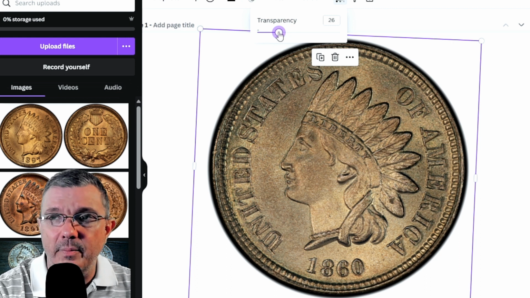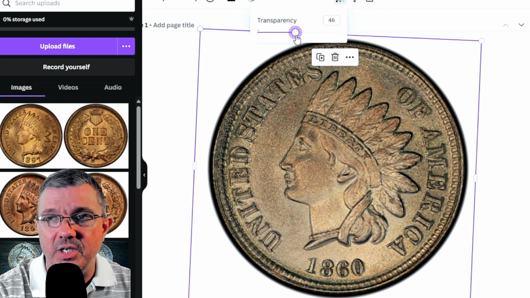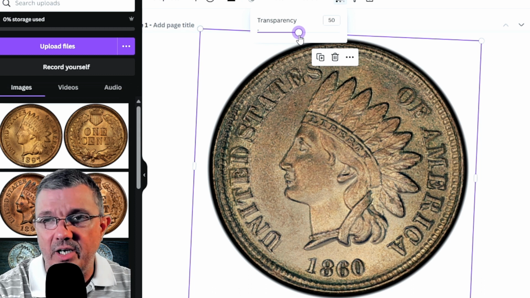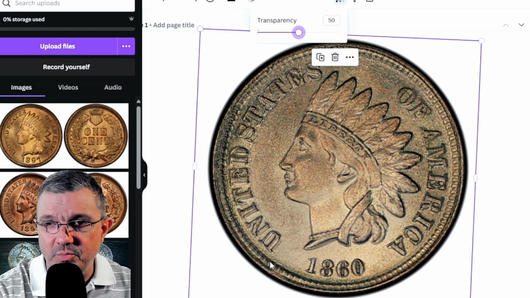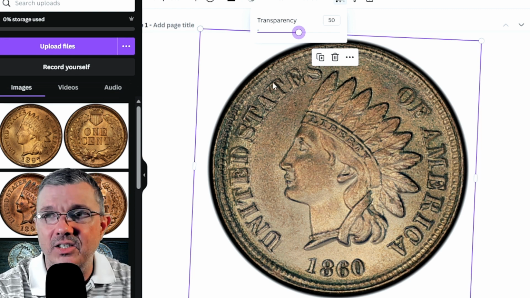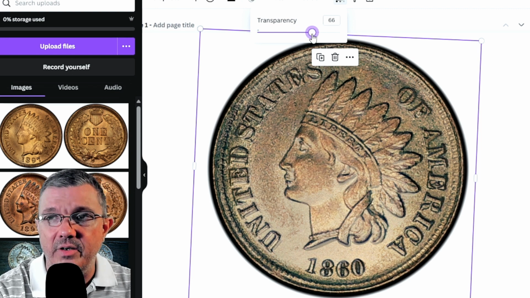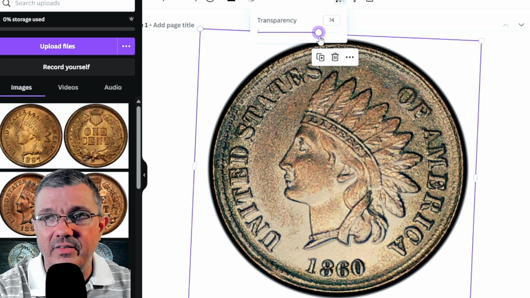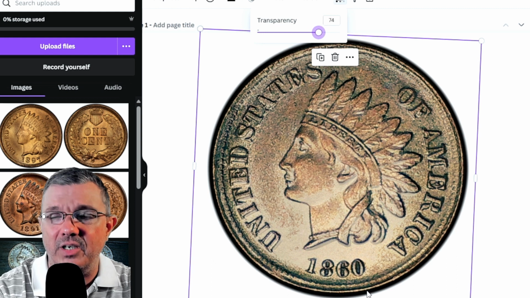As I take this a little bit higher, to about 50%, you're going to notice some significant changes start to happen. You're going to notice some changes in the rim, in the denticles, in the details of the tail feather. You're going to notice some things back here behind the ear. So pay attention to this as I go ahead and move this up to 75%. Now, as I get to 75%, you're going to see some significant changes.